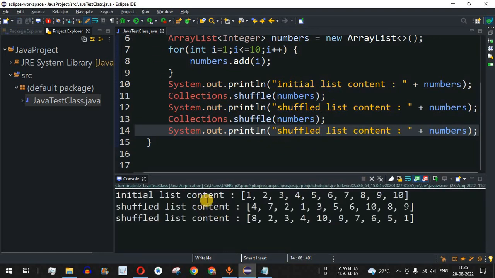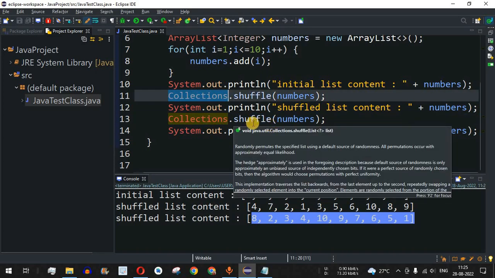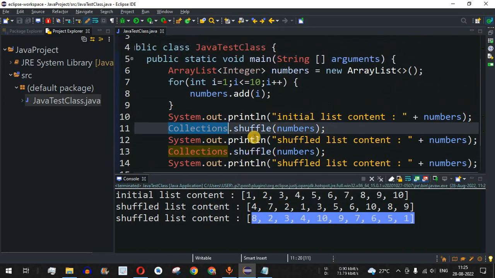So the list content is printing 3 times. The very first is 1 to 10. Then we have shuffled the list, so it is printing 4, 7, 2, 1 and so on. And then again we are shuffling the list over here, and the shuffled list again we are printing. As you can see, the list that was shuffled the first time is getting shuffled once again the second time. And in this way we can easily use the shuffle method of the Collections class to shuffle the elements that are present inside the list.